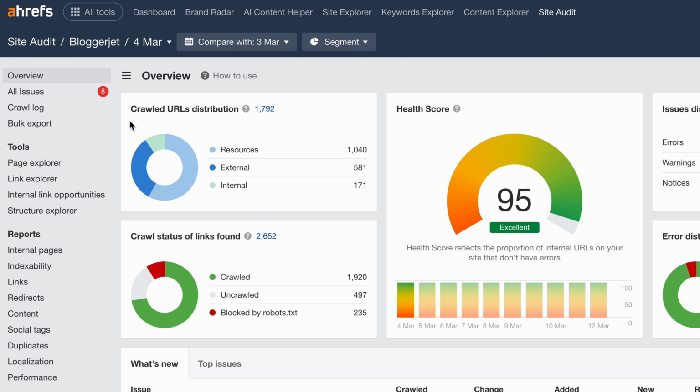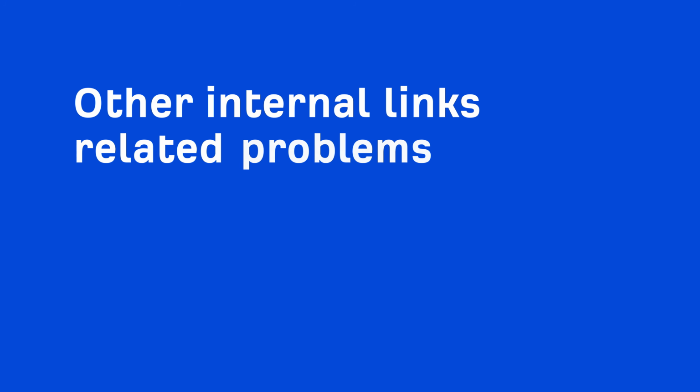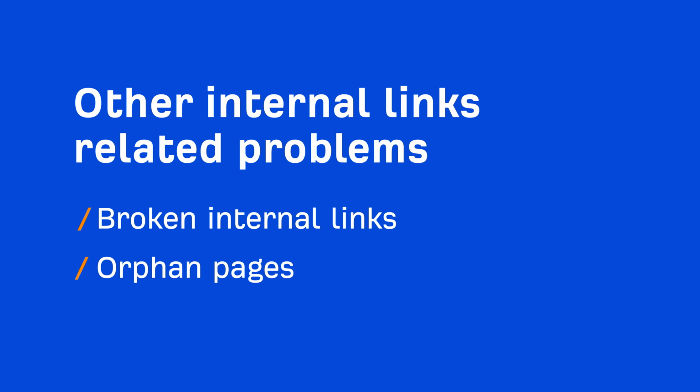The easiest way to improve your internal links is to use a handful of reports in Ahrefs Site Audit tool. For example, to find internal linking opportunities, visit the report with the same name where you'll get pages to link from, the keyword context, and the pages to link to. Other internal links related problems involve broken internal links and orphan pages.